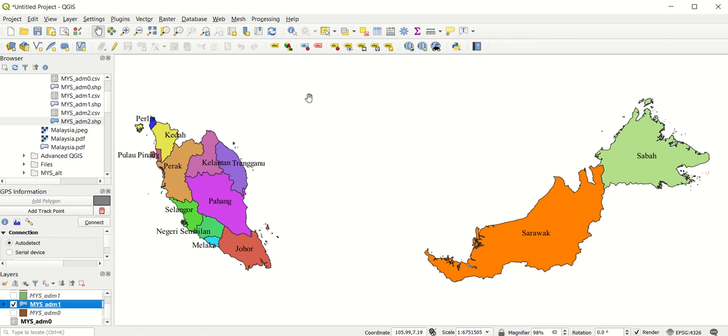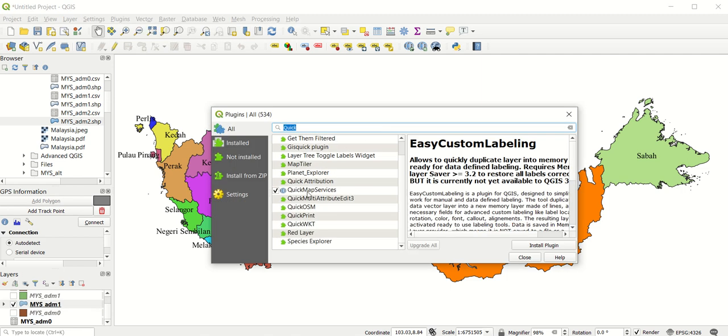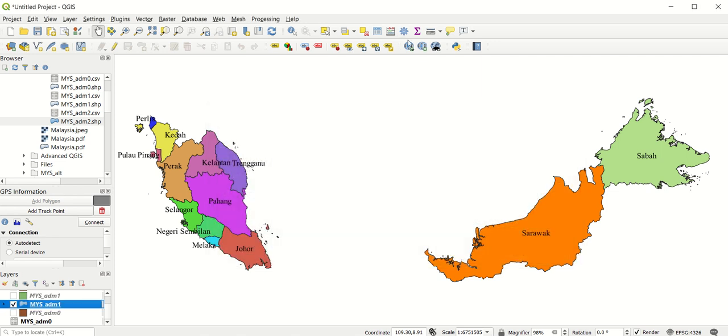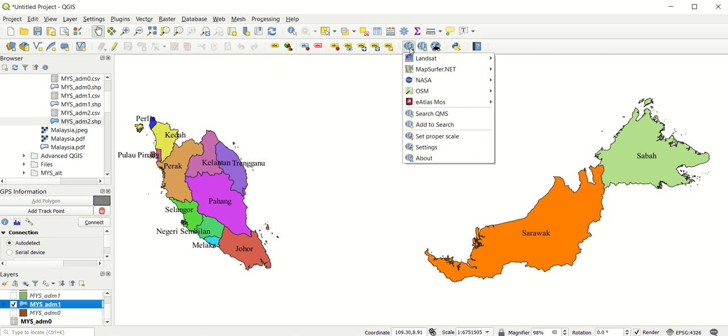For example, here I want to include the neighboring countries without changing the color. So first we need to click on Plugins, click on Manage and Install Plugins. Then here I'm using QuickMapServices. You can search here, then you click on install. So here I already installed it. So the plugin for QuickMapServices can be found here.